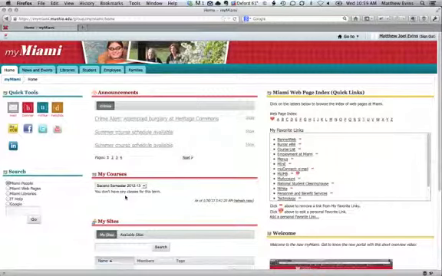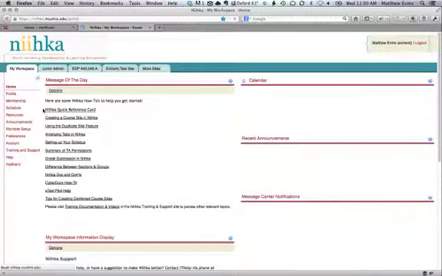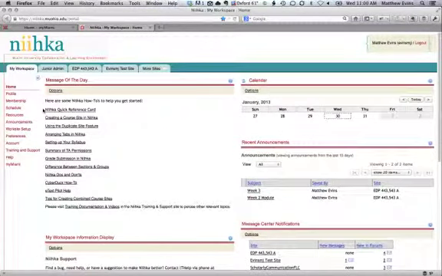For the sake of this video, we're going to access Niihka from the Quick Tools menu on the left-hand side. So if I click on the turquoise button that says Niihka, it'll take me into My Workspace. And My Workspace is a personal area for every user in Niihka. So all faculty, staff, students, and guests have a My Workspace that they can access.